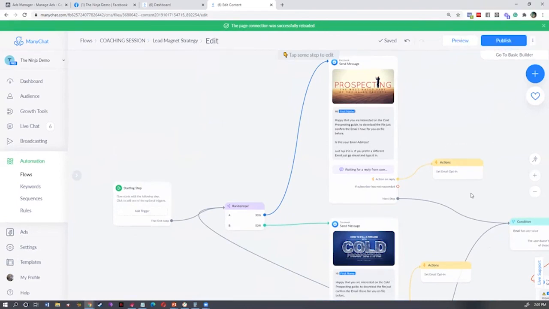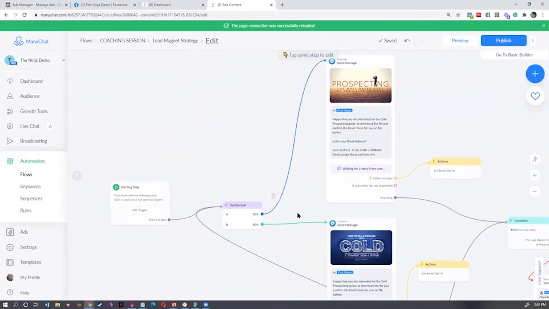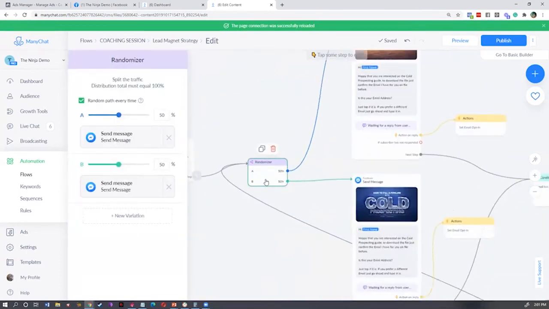Very simple. How many avenues does the randomizer let you do? 4, 6? It has a maximum of 6, but for you to have an equal percentage, you can either go with 2 or 4 or 5. If you do 6, the other 2 will have 17%. The rest will have 16%. Makes sense.